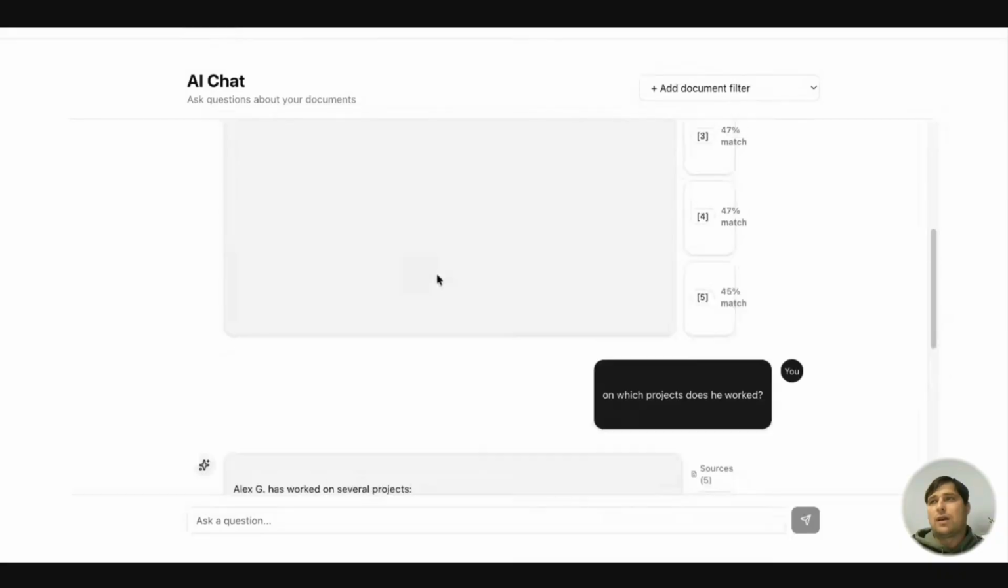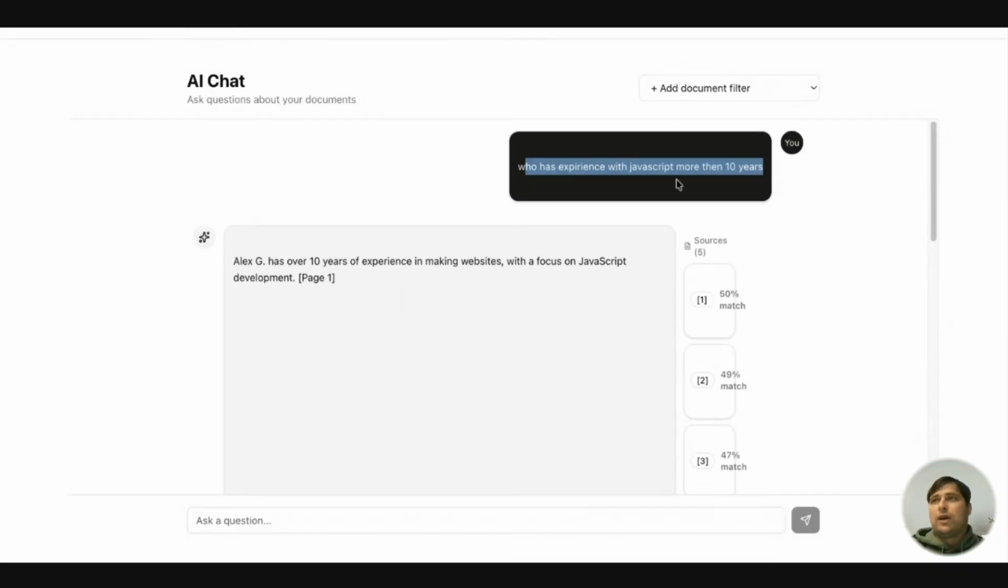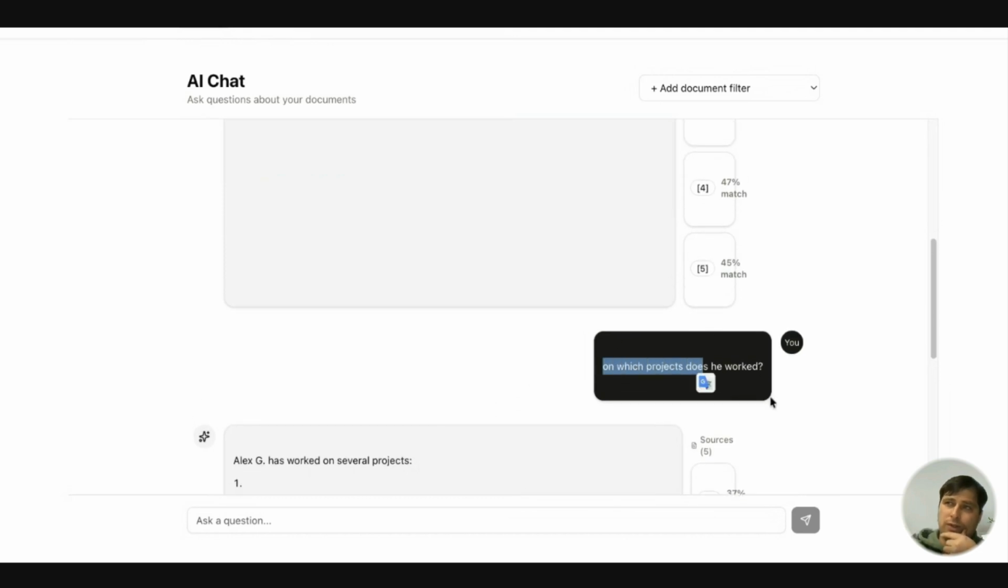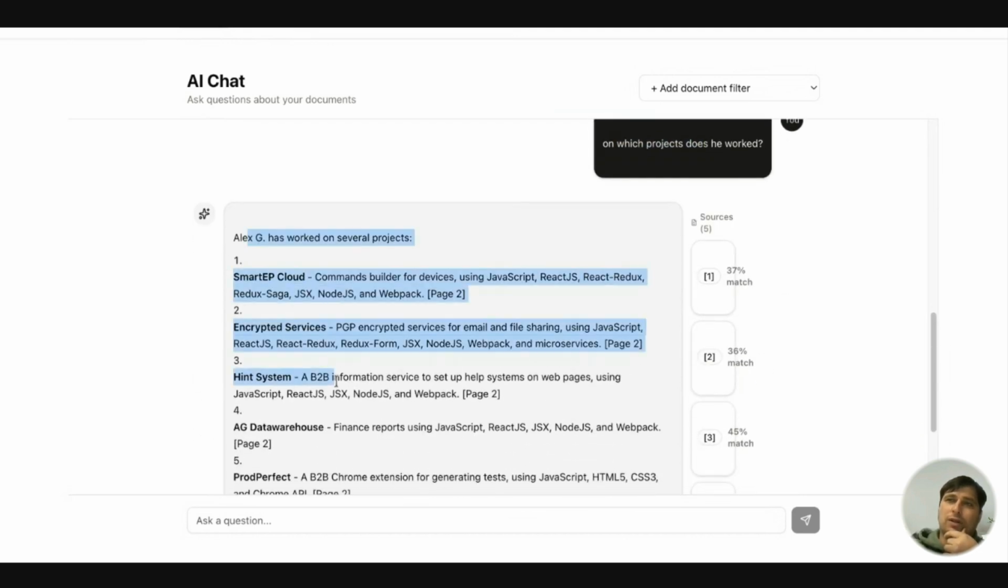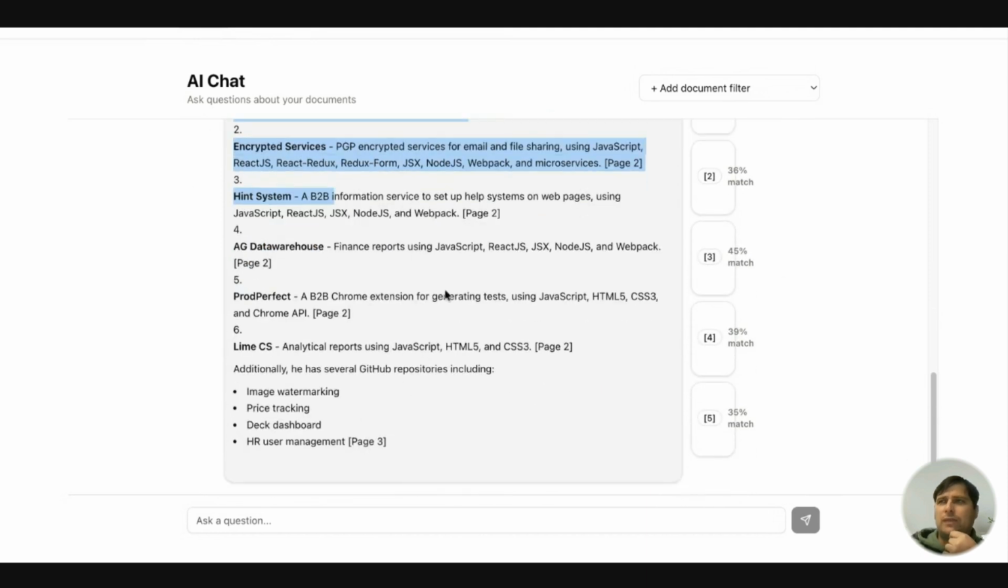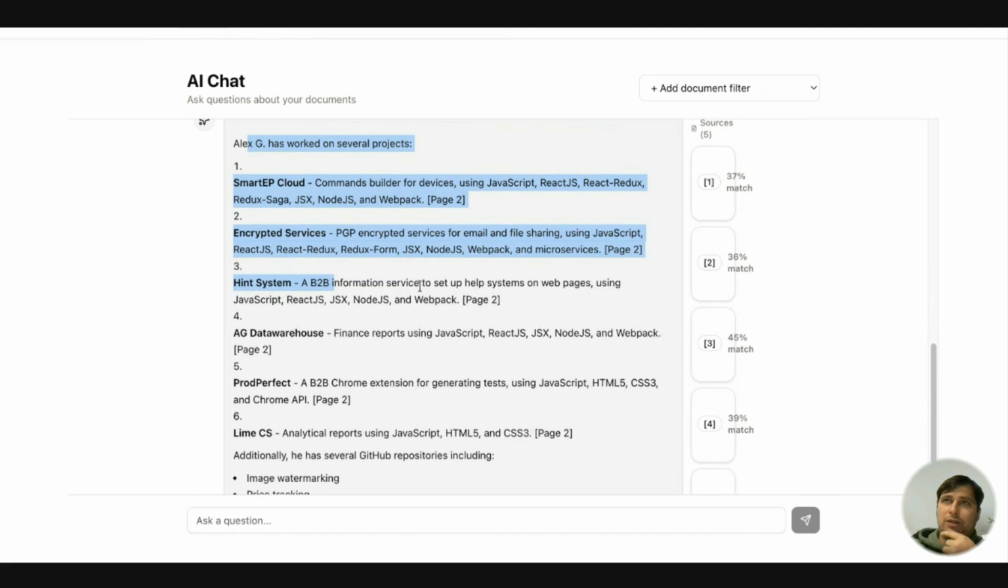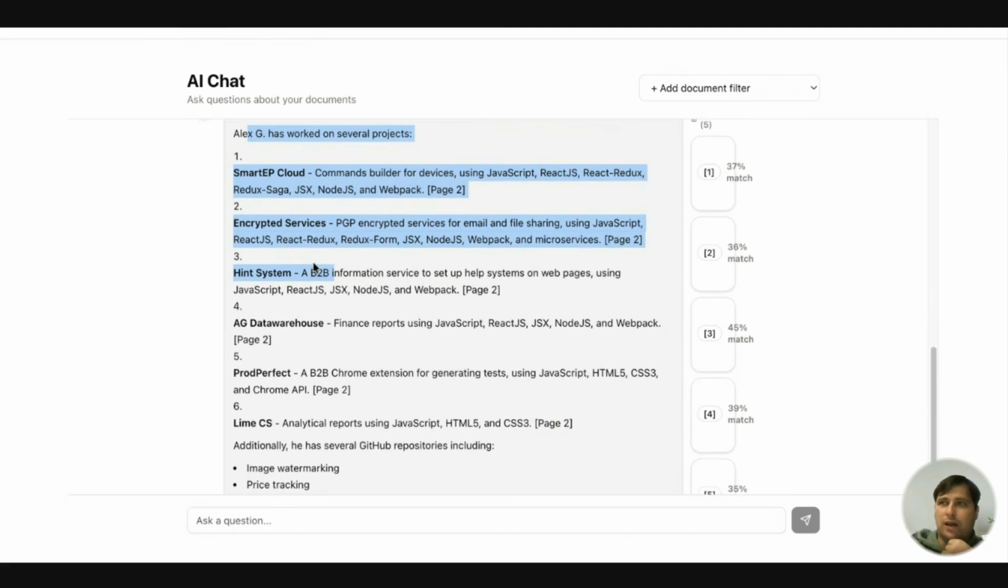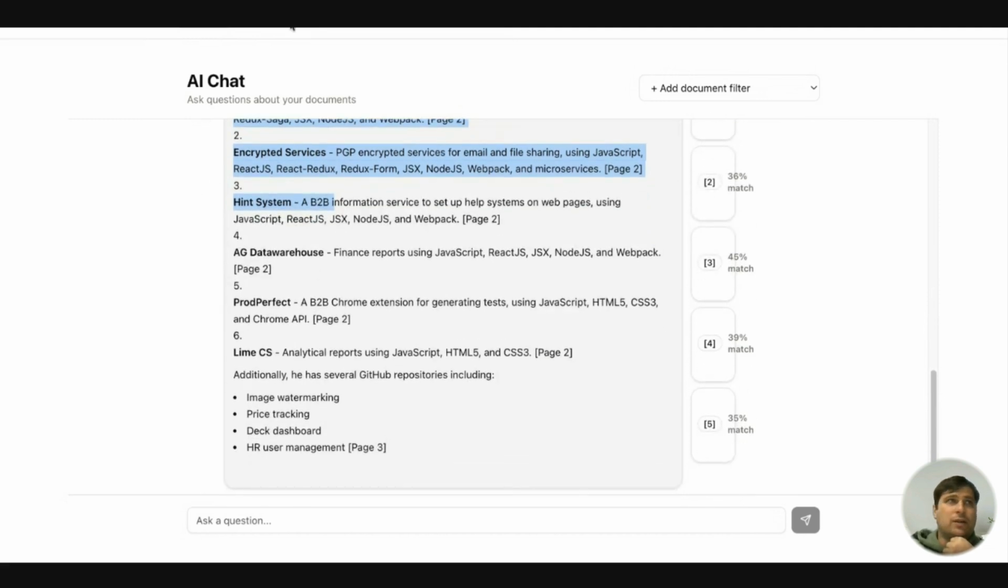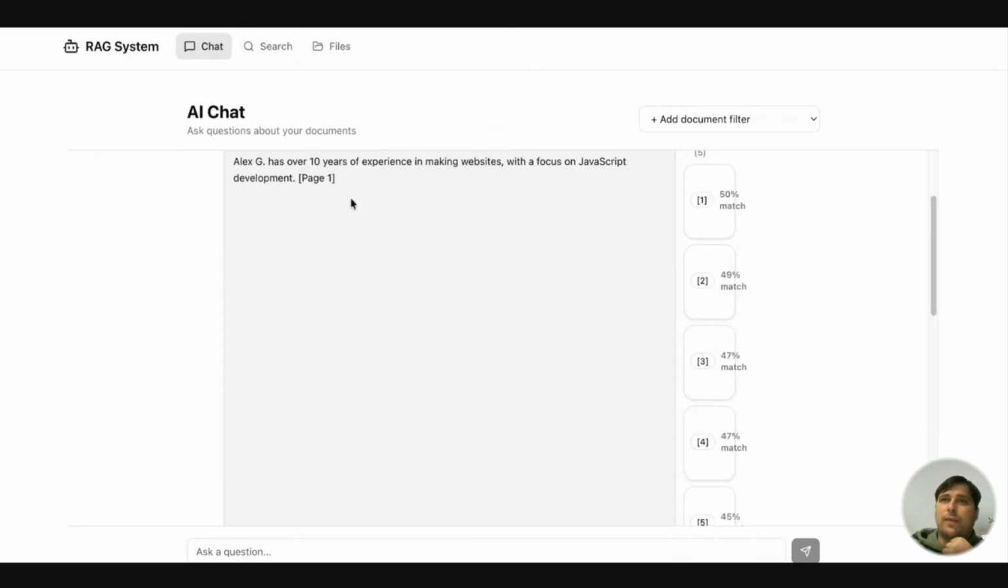One second. It's like I asked before: who has more than 10 years of experience, and it will return the user who has this experience. Here I also asked on which projects he works. It also returns a bunch of projects. And of course you can ask these different questions. This is the architecture pattern I can show. Any questions on that?